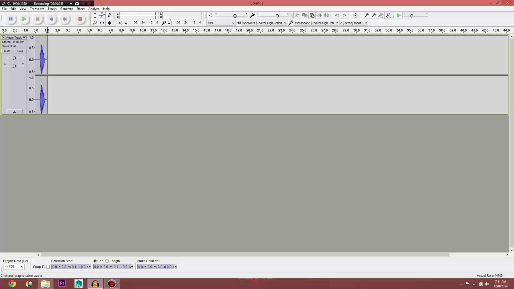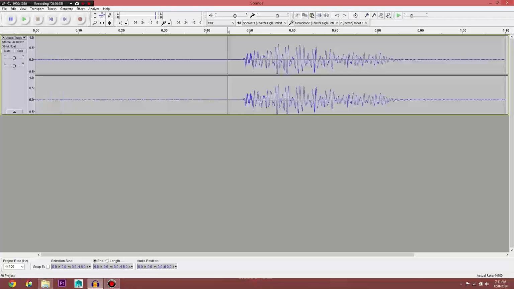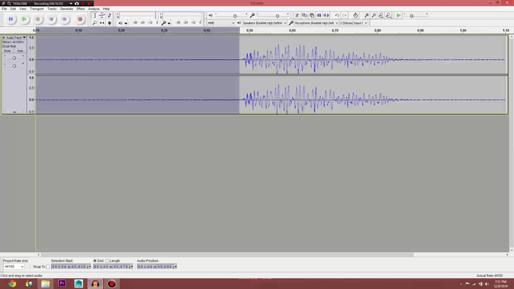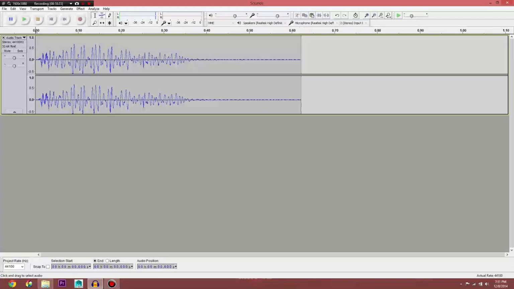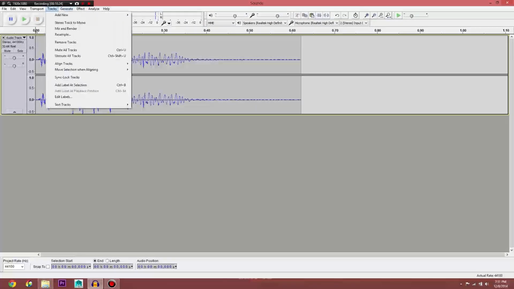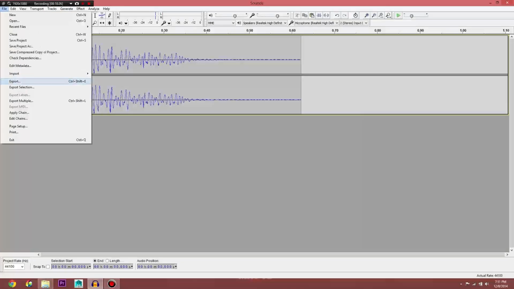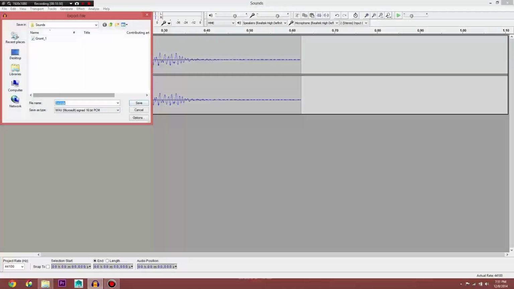All right, I want to zoom in on this a little bit because there's a little bit of dead noise there. Okay, that's fine. And like I said, we want to go ahead and export that, maybe grunt 2.